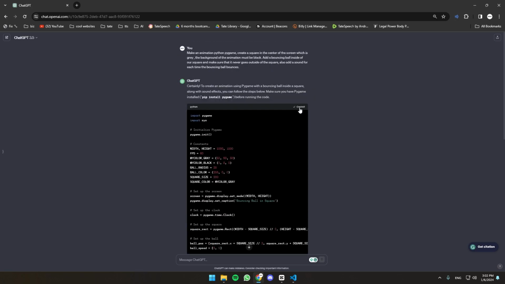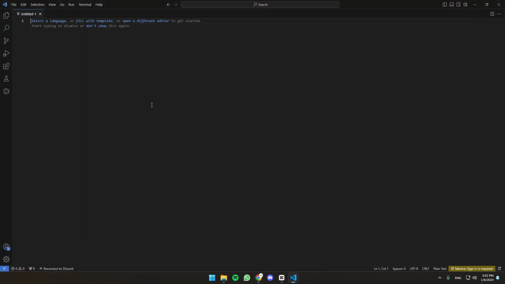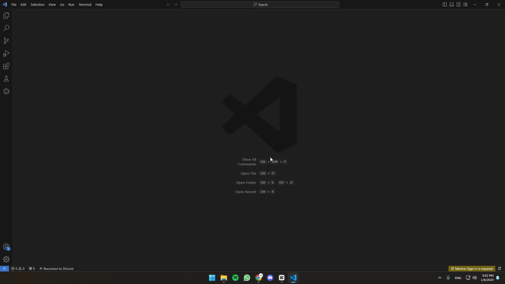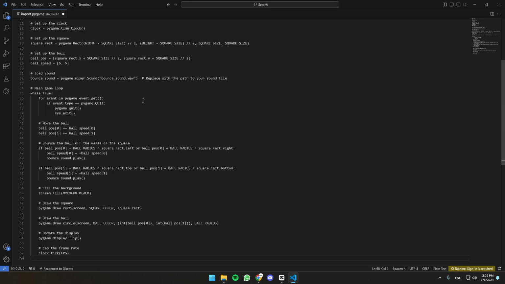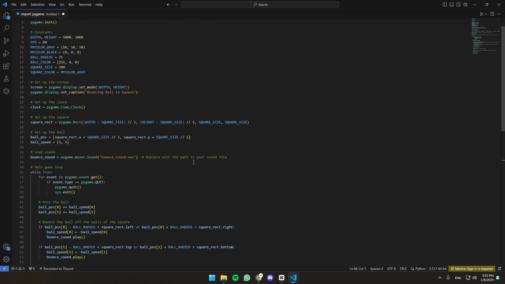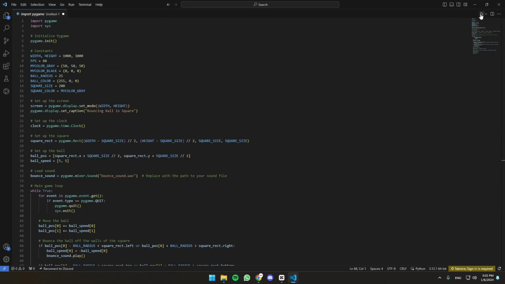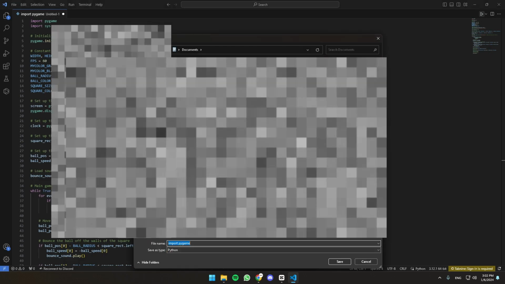Once it's ready, you click on copy code, you open Visual Studio Code. It might be like this for you. Just right click, new text file, paste everything. Before you run it, you click up here, you have to save it.